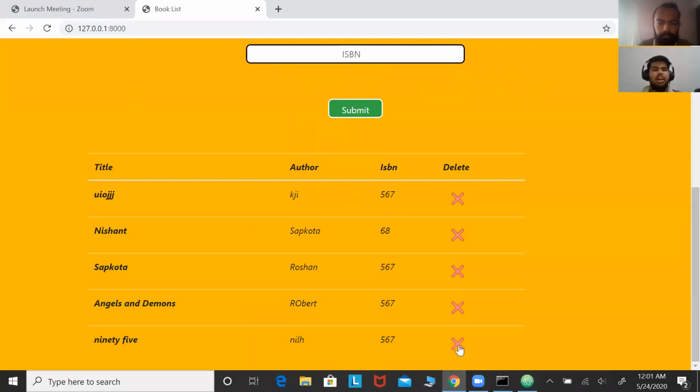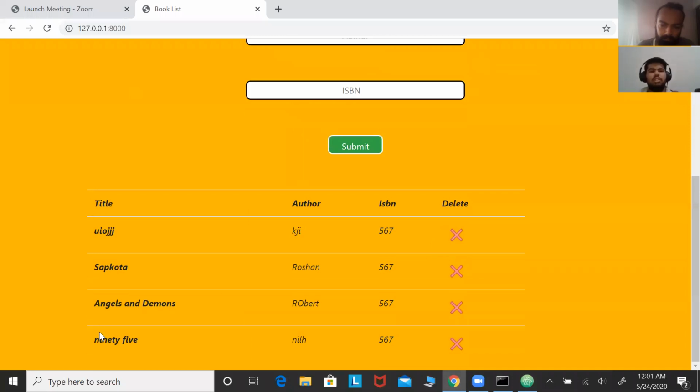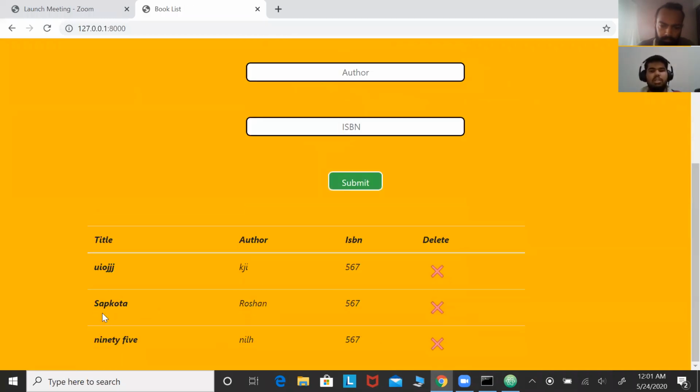Let's see. There we go. After that, you can see, guys, as soon as you click this over here, it's gonna get deleted. You see the name of the book is Nishant, author is Subkota, ISBN is 68. If I press over here, it is deleted. Nishant is no more over there. Let's say if we want to delete Angels and Demons, I'm gonna press the delete button over here, and now you can see there is no Angels and Demons over here.